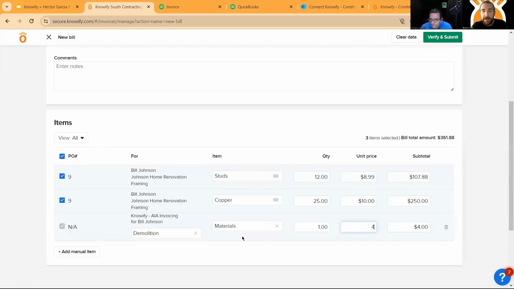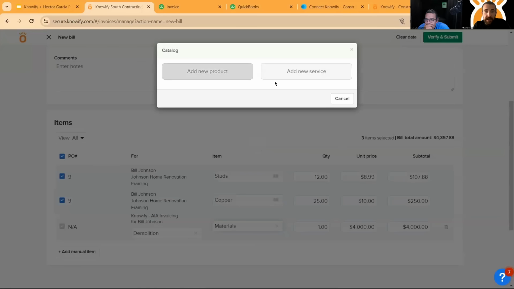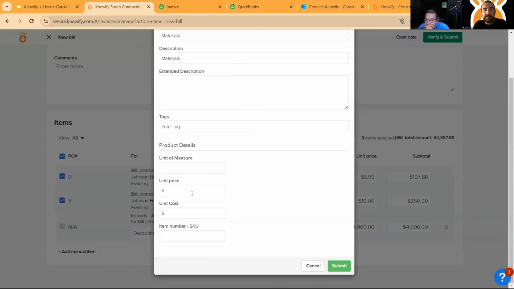I'm just going to enter a manual materials charge here. Maybe I'll do a little more so the profit looks a little more accurate. And you can see here, when I start typing in Knowify, we're going to search your Knowify catalog. Our catalog is going to be comprised of the products and services available in QuickBooks Online Advanced. And if I was to add this on the fly to my catalog in Knowify, this will sync directly back to the product service list in QuickBooks.